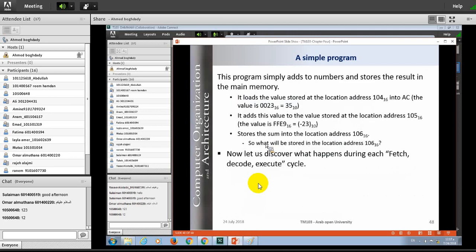So what will happen exactly? We will read the value of address 104, then we will add the value of address 105 to the value inside the accumulator. We will store the result in the accumulator, then we will copy the accumulator to what? To the address 106.